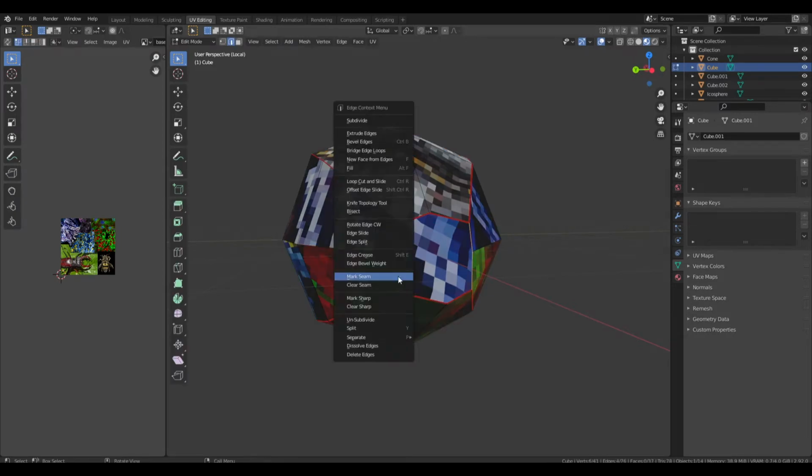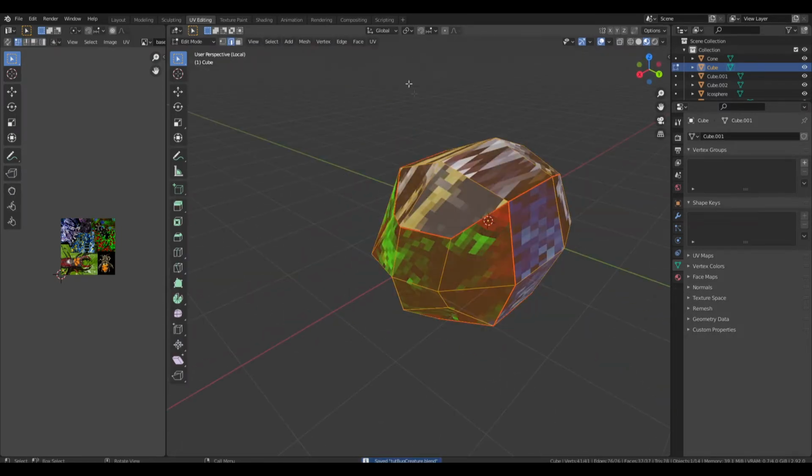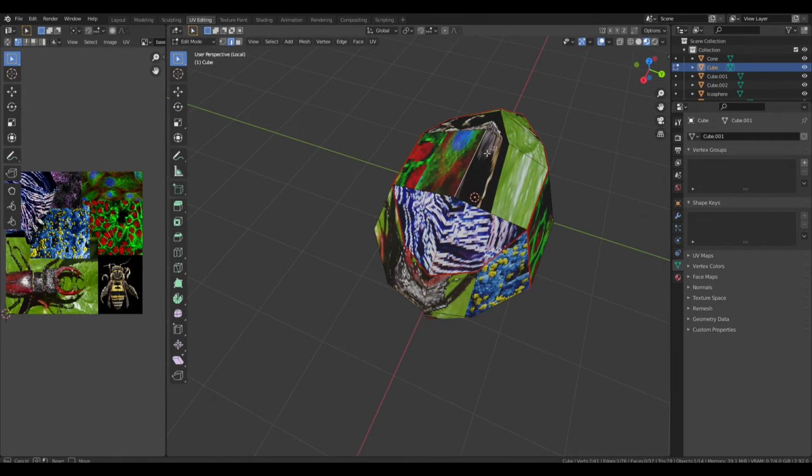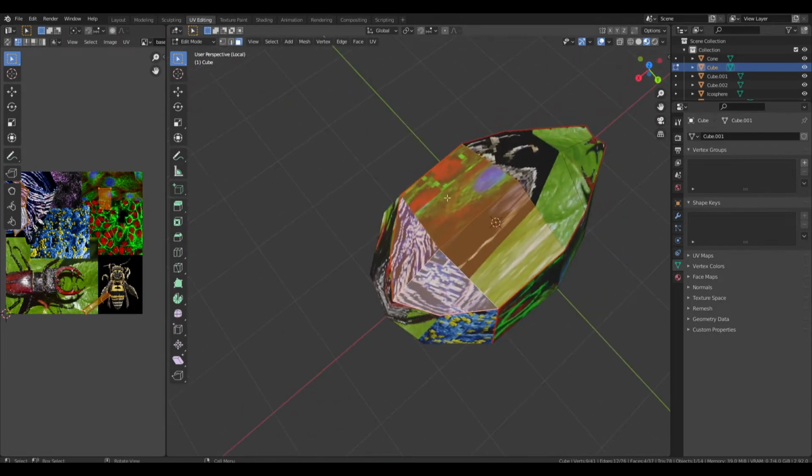If we want to, you can mark seam over here as well. And if we just go over here, tab, and select all the edges, I guess, and Smart UV Project. Now over here we can see we have our seams all laid out.